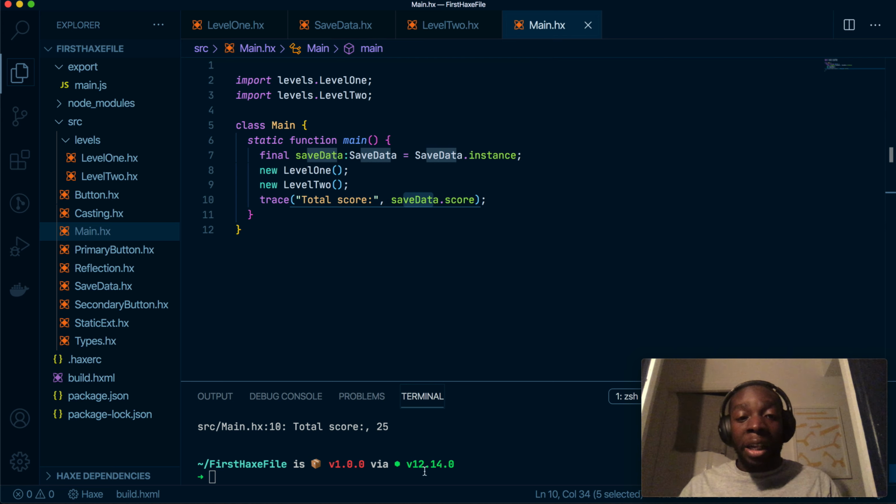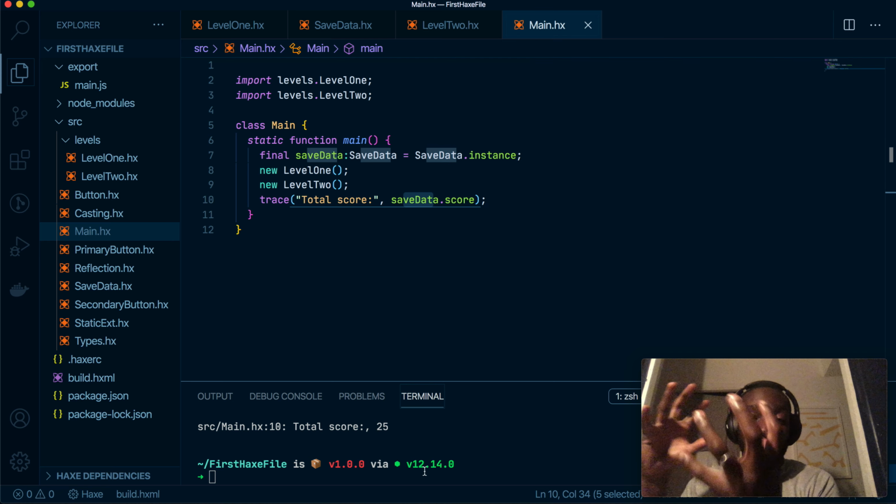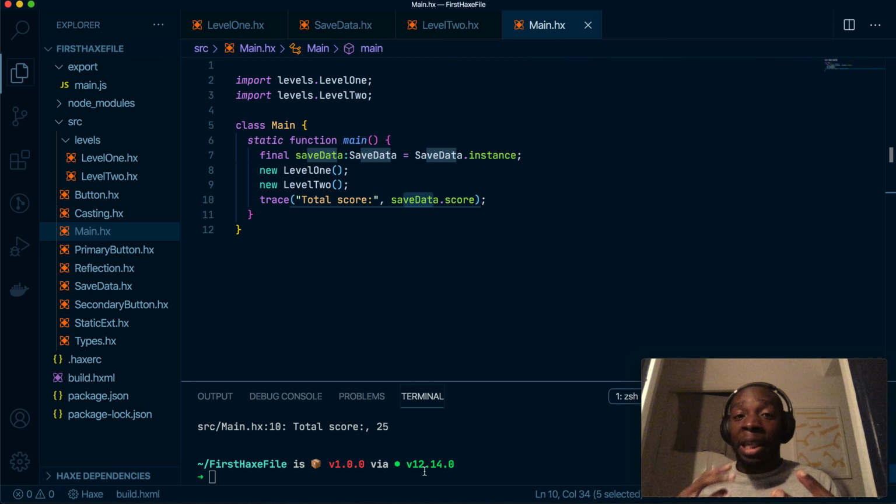So as you can see, this is a really quick and efficient way to have a central store for all your saved data between levels, between classes, and this is one of the benefits of using a singleton in Haxe. I hope you found this useful.